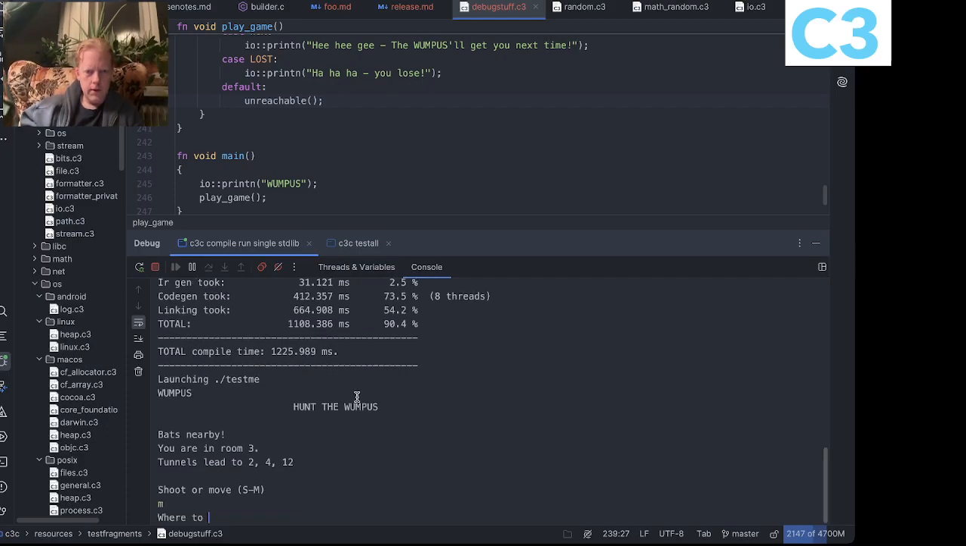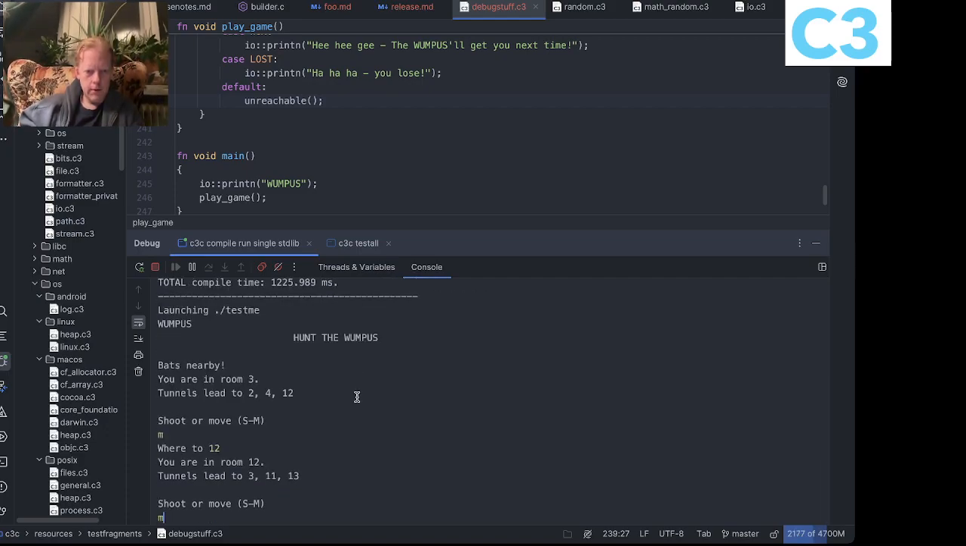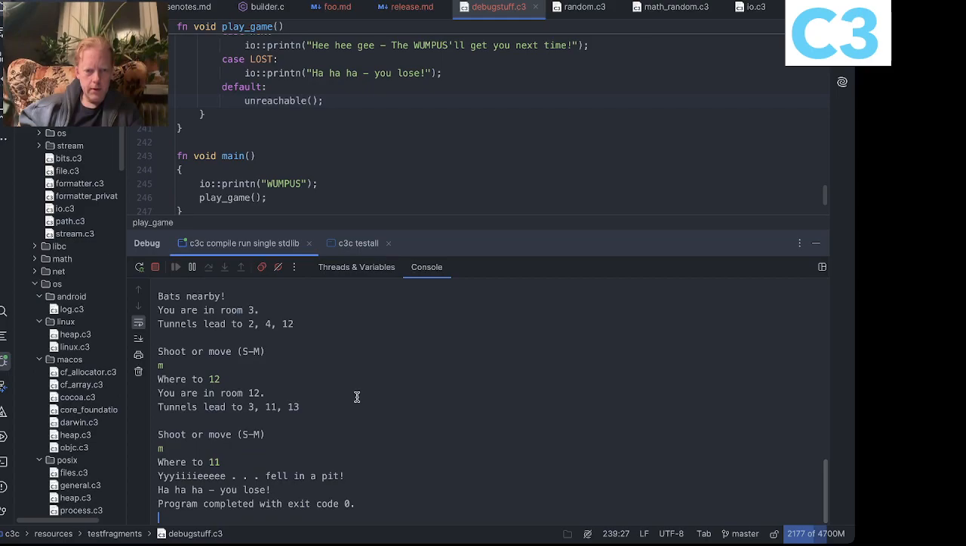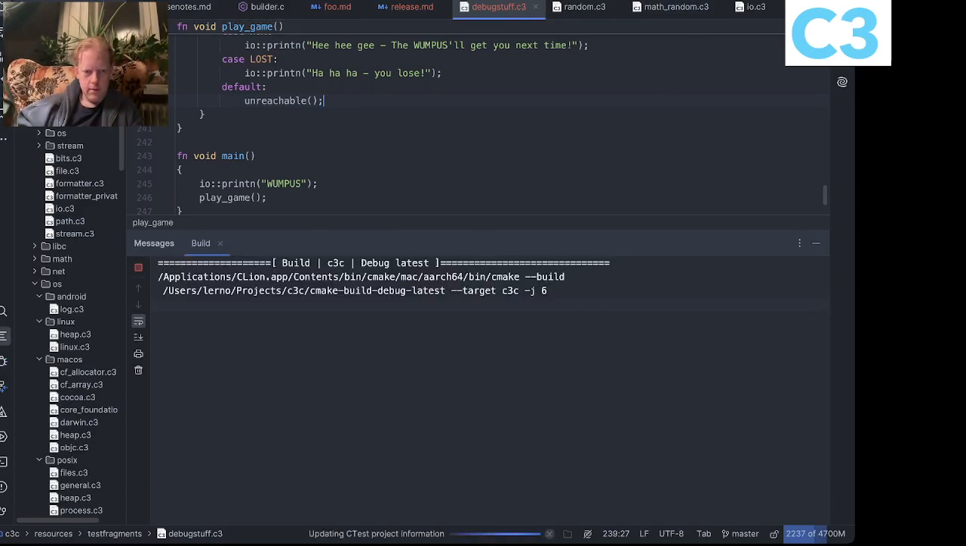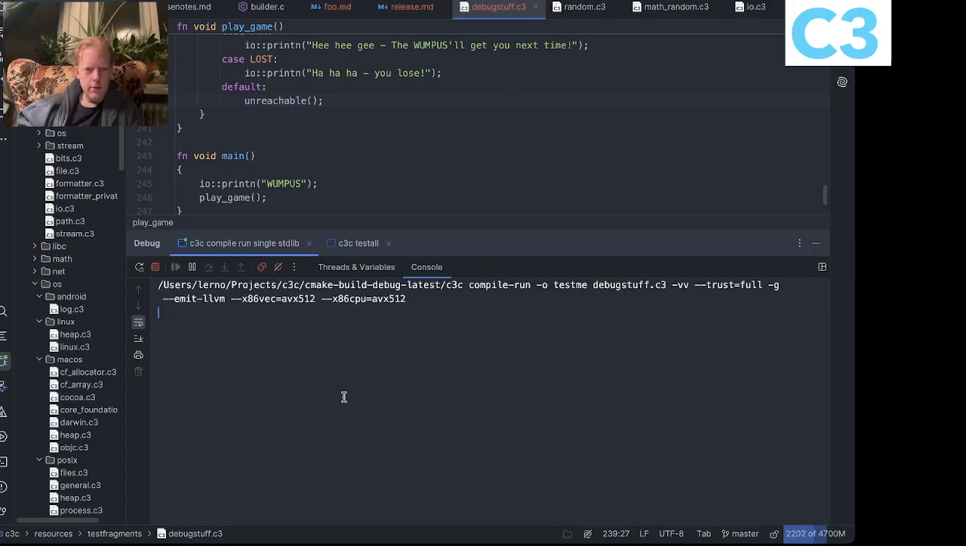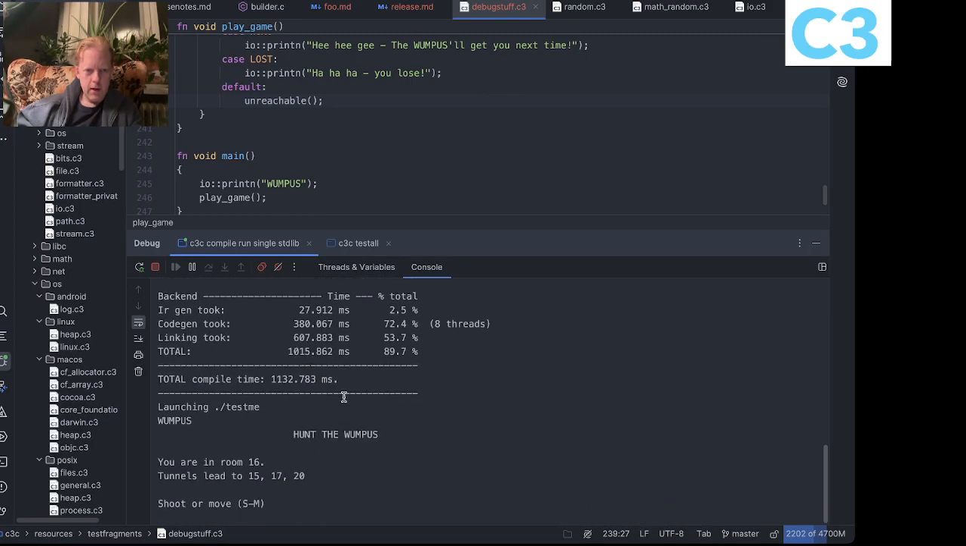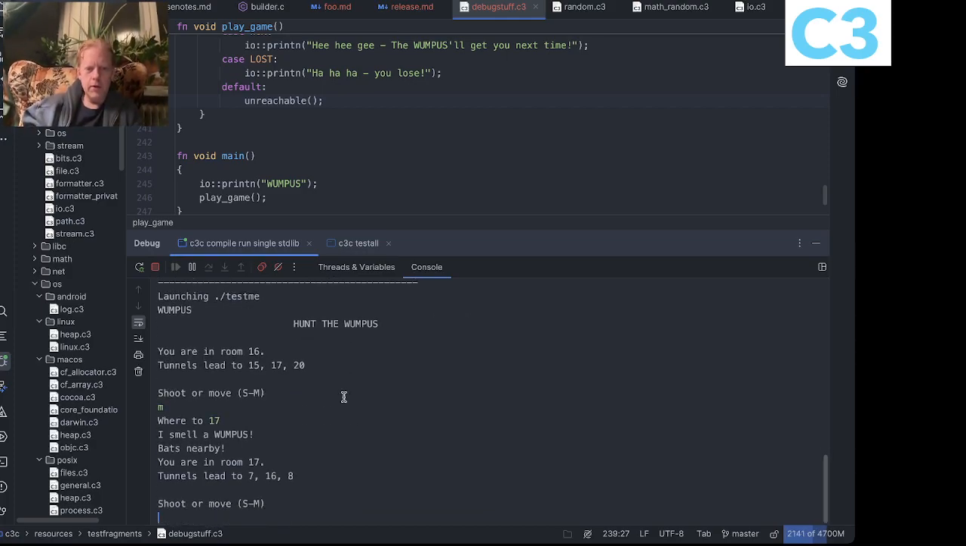Okay, so I'm going to move into 12. Move into 11. Okay, I died again. Where is the WUMPUS? I tried an implementation that someone did, but it was so much easier to win. Oh, smell WUMPUS.